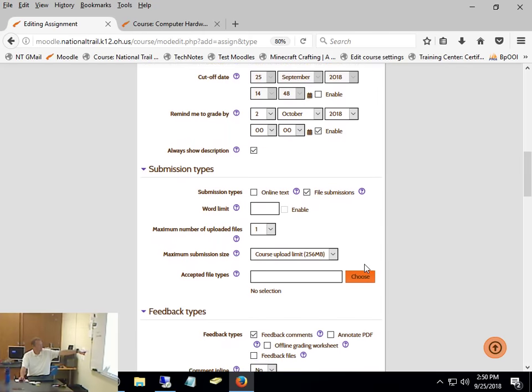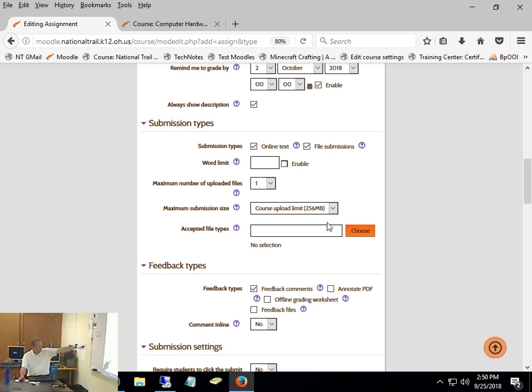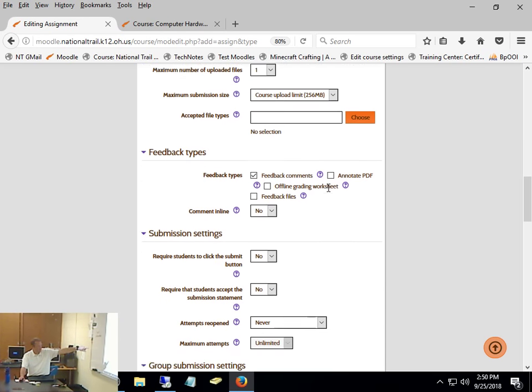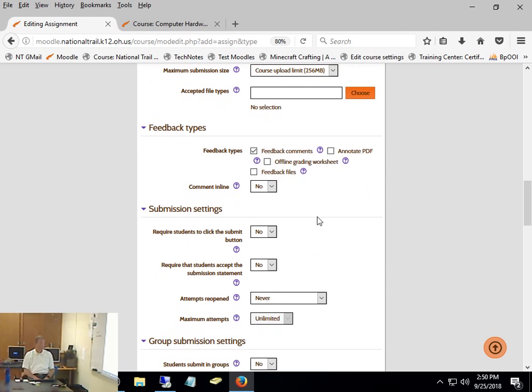So down here, the kind of submissions, I'm going to say this is an online text and a file submission, because we're going to show what each thing does for me. If it's an online text, you can set a word limit and say it's got to be how many words, number of upload files, and then we get down here to the feedback types. By default, the only one that's checked is feedback comments, which allows you to type in comments into an area of the grading sheet for the student to read.